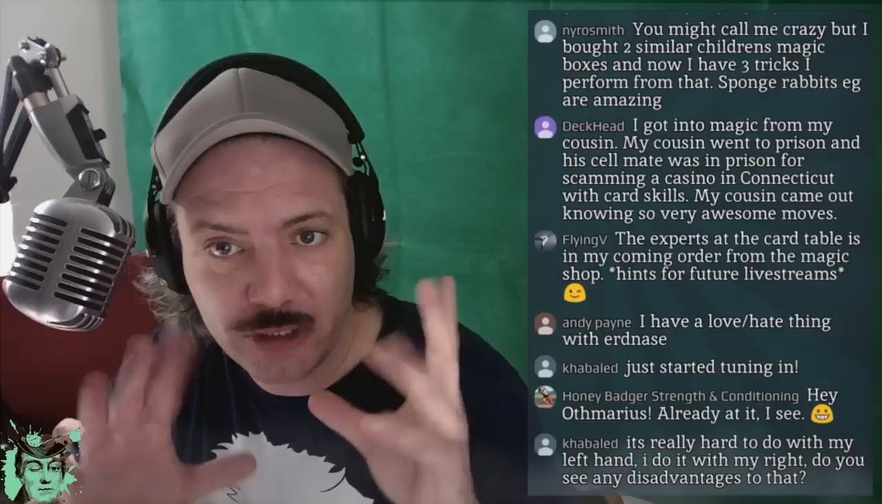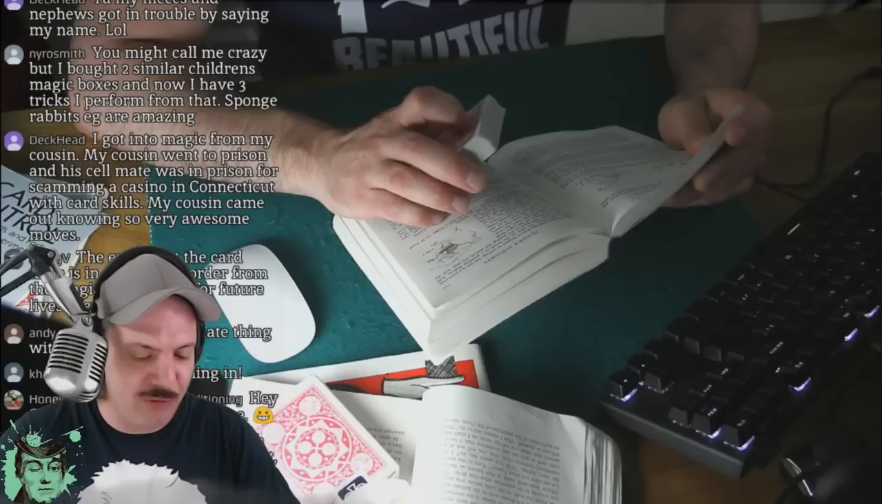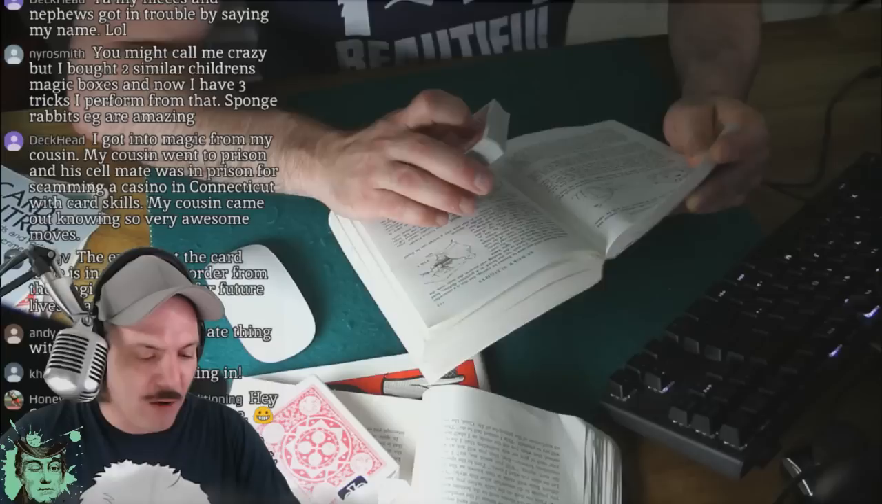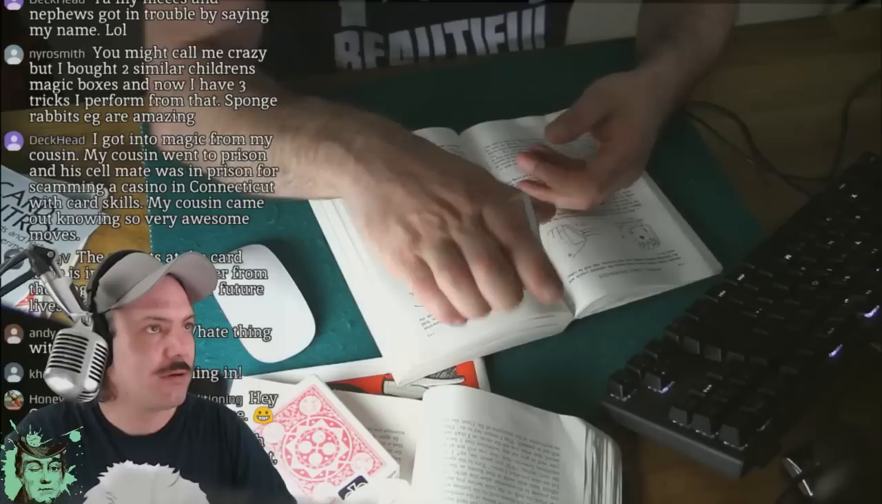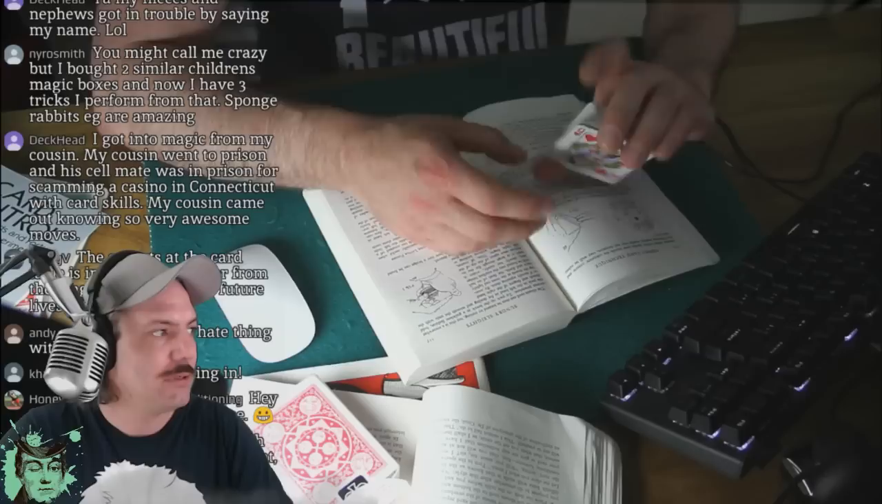Okay, so it says here, I'm going back to this. That's beautiful music going on. It says, hold the pack by the ends in the left hand between the thumb and fingers, with the third joint of the second finger resting on the face of the bottom card. Okay, so this is this grip. Raise the left hand to display the bottom card. Oh, I've started with the left hand. How am I doing this with the left hand? Like this.